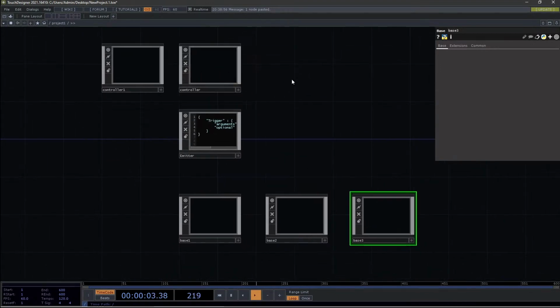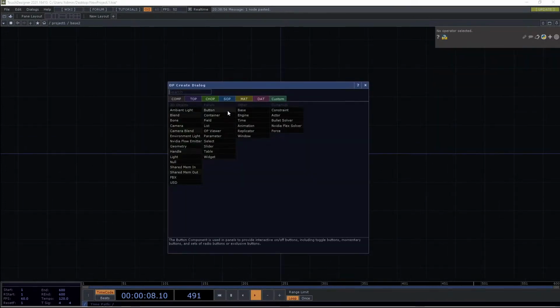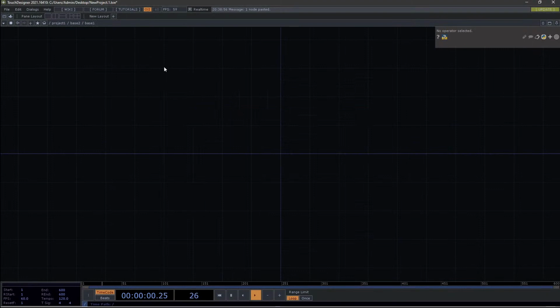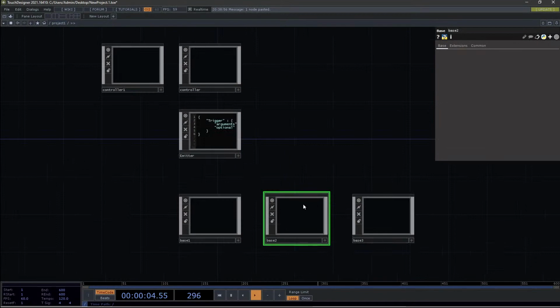So it's not hierarchy dependent, right? Exactly. So I can be inside of here and inside of here and inside of here and so forth, and still point to the same emitter.